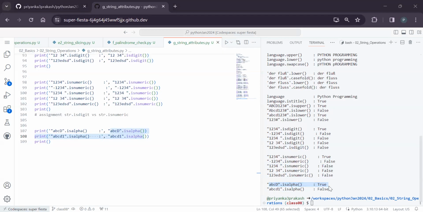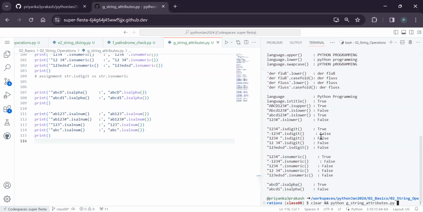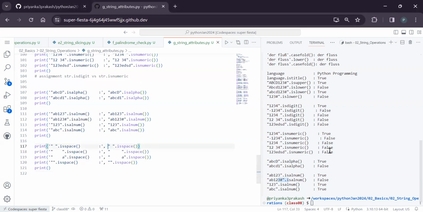Similarly, if you want to check whether something is alphanumeric, meaning apart from alphabets and numbers, as it is saying, alphabets and numbers, anything can have, both can have, but apart from that, nothing should be there. Did you see it has only numbers? It is true. Only alphabets? It is true. But apart from that, it has anything else? It's false.